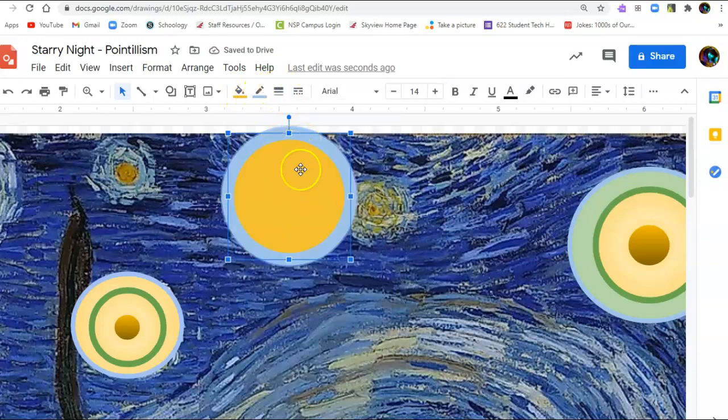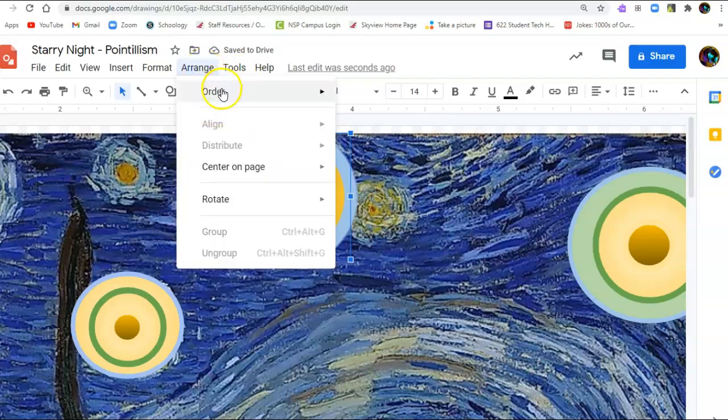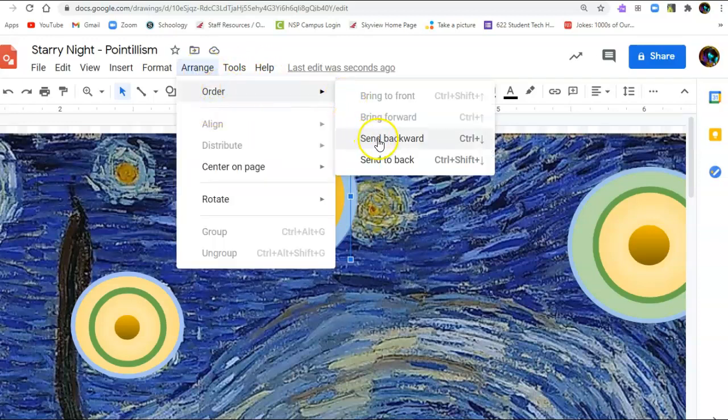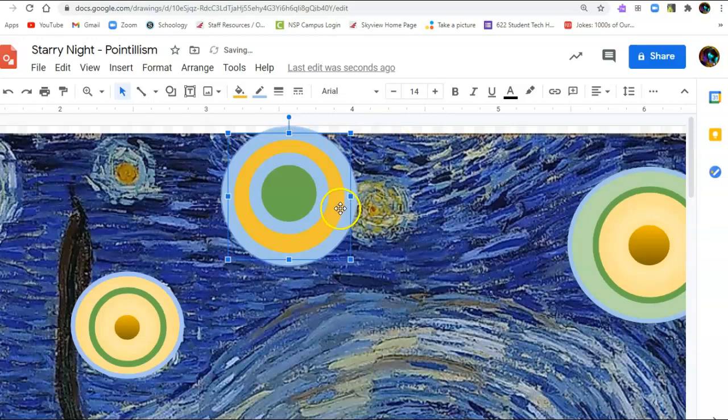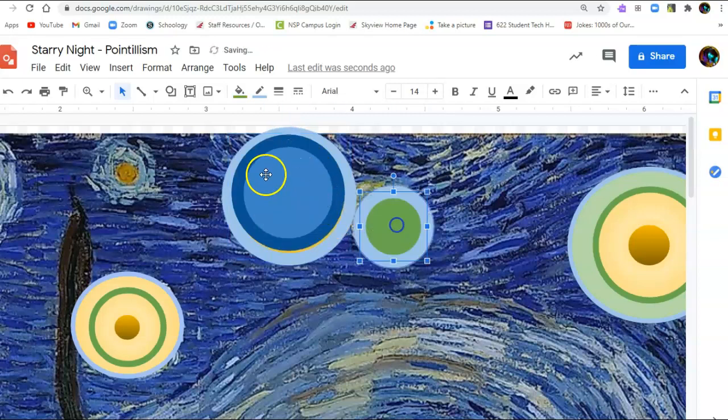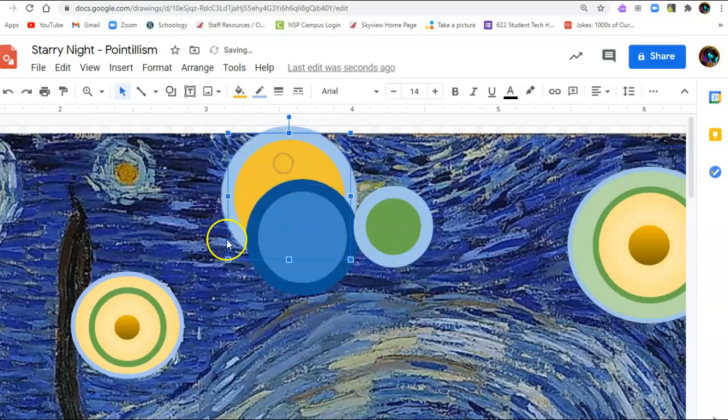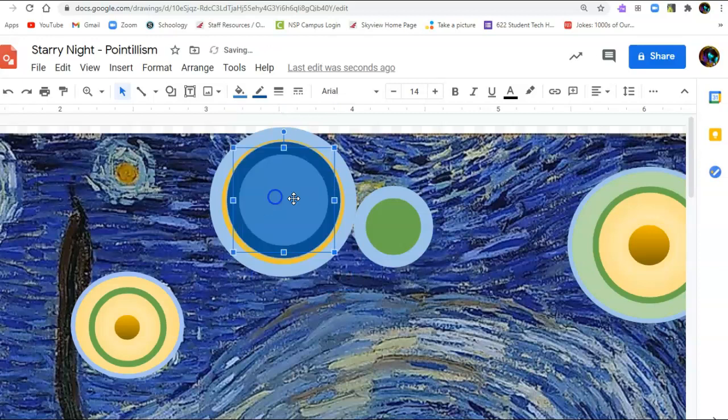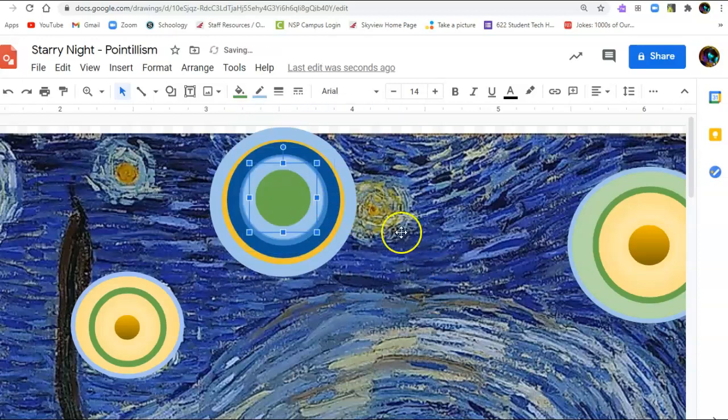And now watch what I'm going to do up here. Arrange, Order, Send Backwards. So now what you can do is you can also be on a shape and hold Control and press the down key to send it backwards. And it reveals some of those other cool shapes. So what I'm doing for the stars is kind of building them using these different overlapping shapes. And I know they're not exact, but I think they look pretty cool.